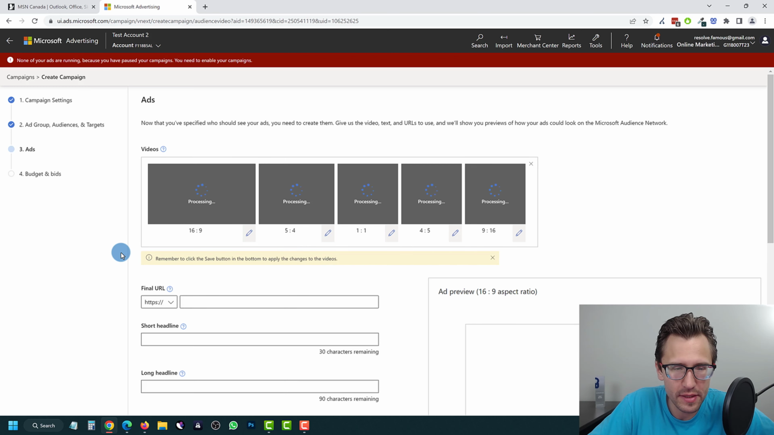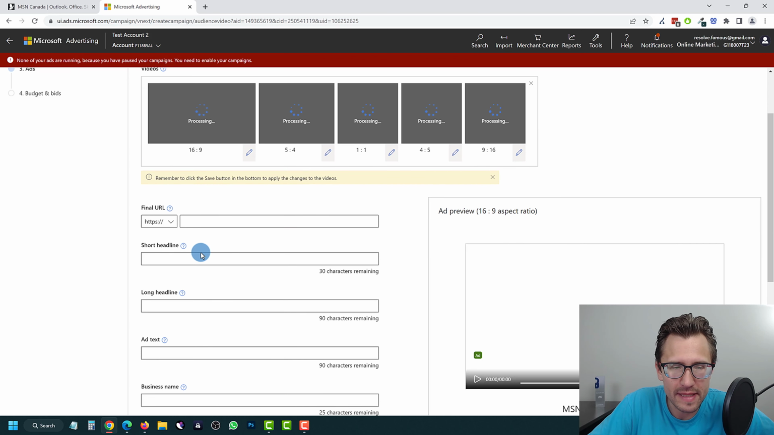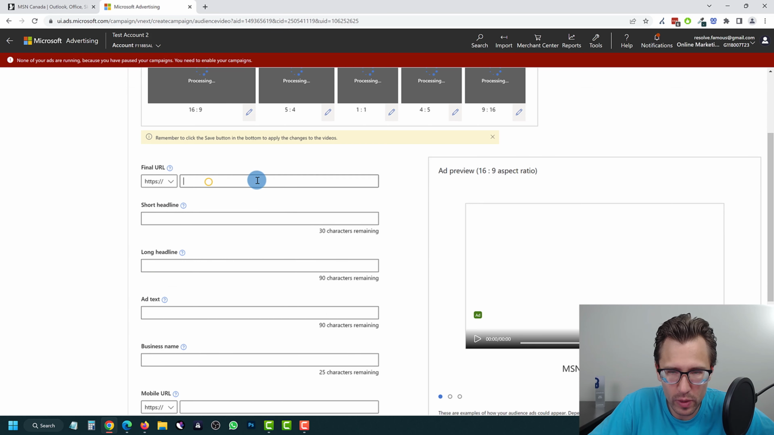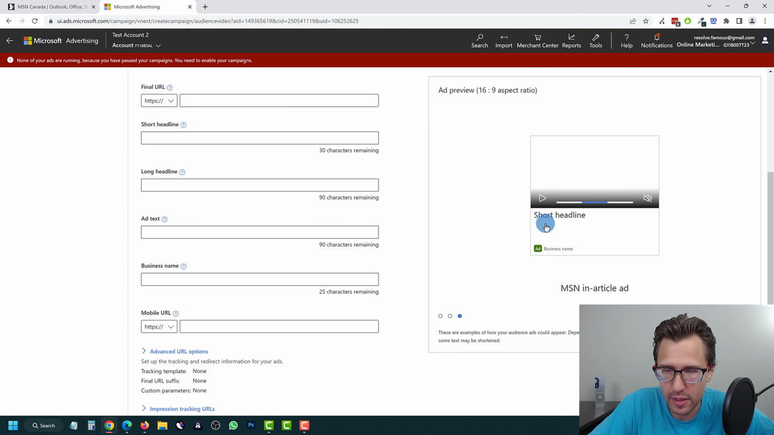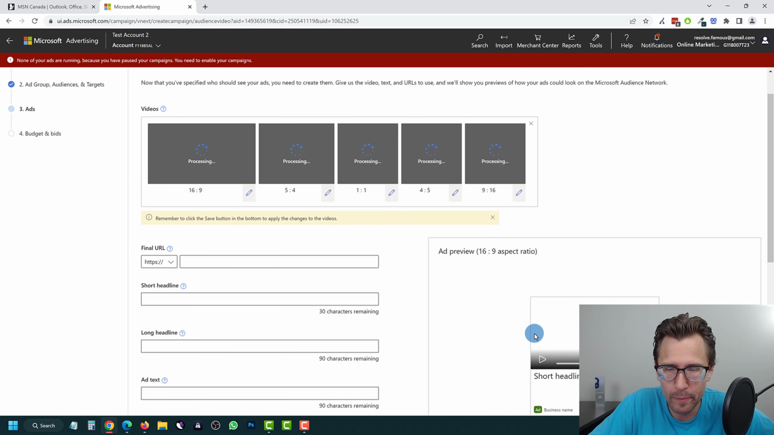So what we want to do in the meantime is enter all these ad details. So we want to enter the final URL, we want to enter the headlines, the ad text, the business name, because all of it's going to show up, right? Like that. This is an example of what it's going to show up, and obviously it's going to have the actual video once it fully processes.